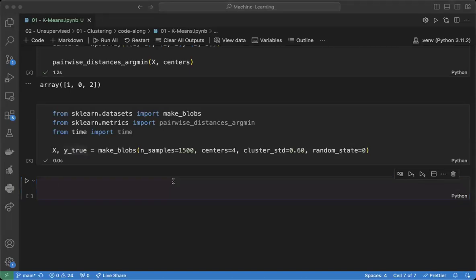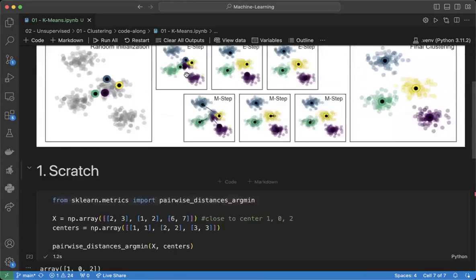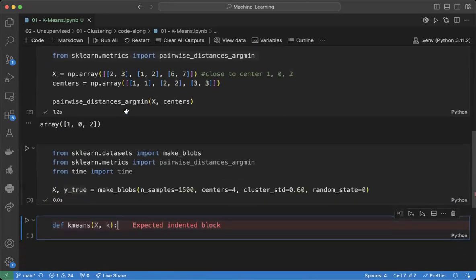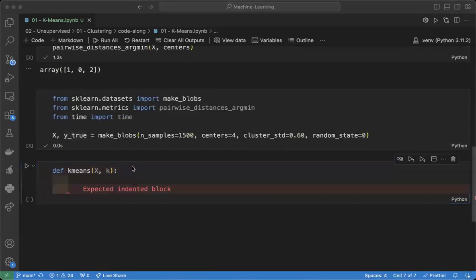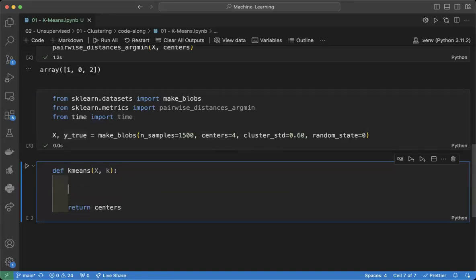Okay, great. So now we can define the algorithm accordingly. We're going to call this algorithm kmeans, and what it takes is just X and k, right? As the definition of this algorithm, the input is just X and k. And what we want is for it to return the centers, right? This is what we want this algorithm to give us. Great, so how do we do this?